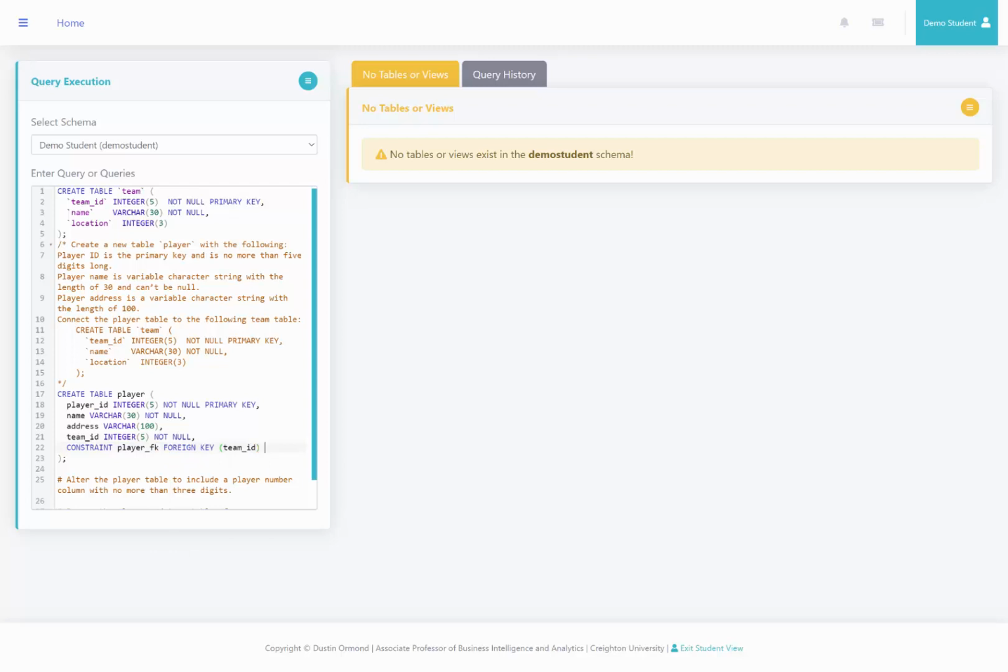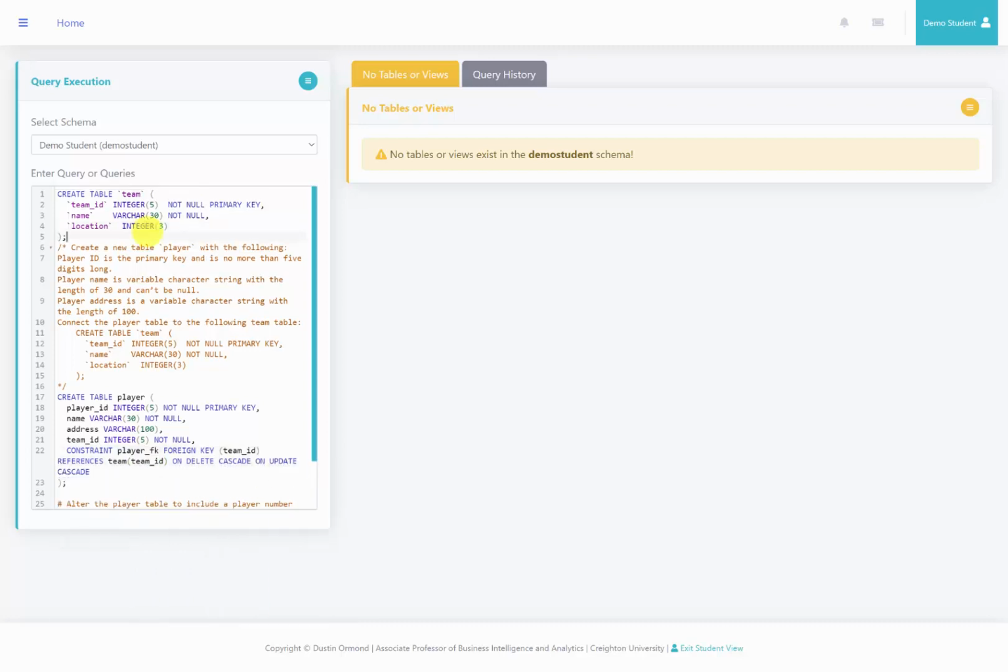Alright, so now we're ready to come back here and say that this team ID references the team table, specifically the team ID in the team table. And then we can add our on delete cascade if we want to do cascading, and on update cascade as well. Alright, so let's go ahead and run this.